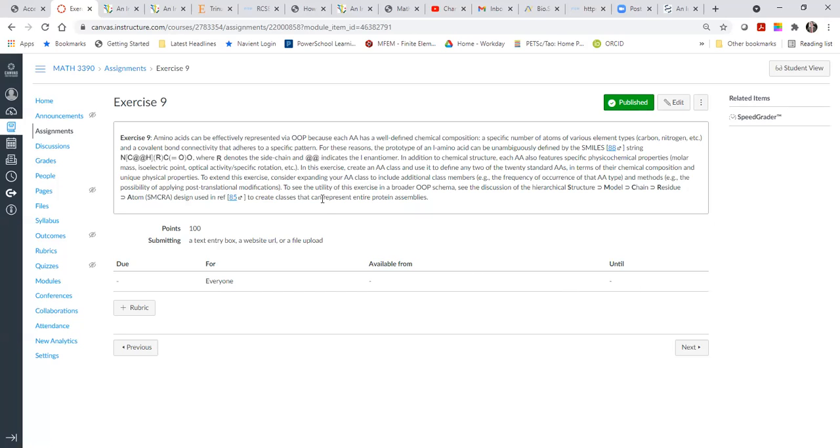So exercise 9, right? Exercise 9 is, you're talking about amino acids, right? So you need to, I think, right here. Amino acids can be effectively represented via OOP. OOP is object-oriented programming, right?